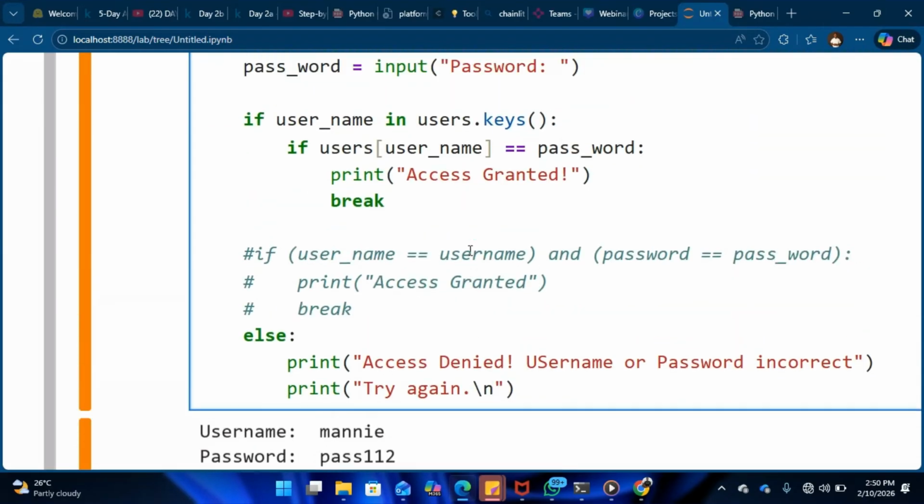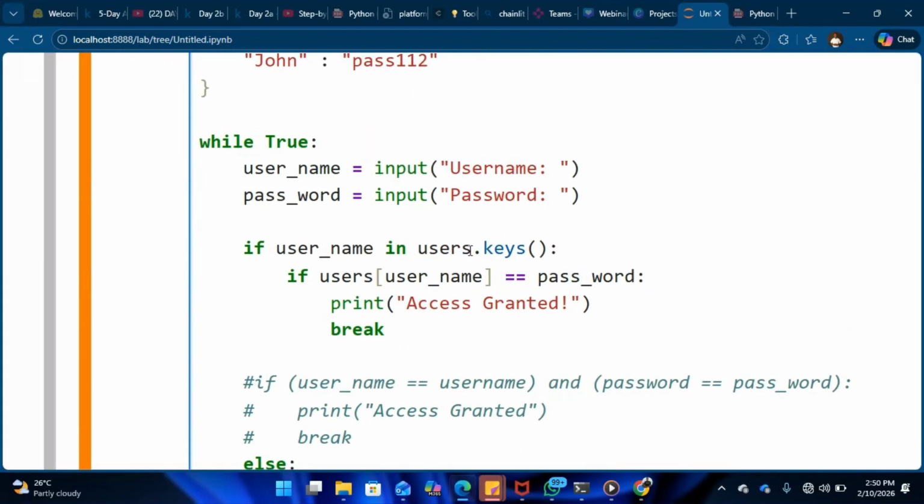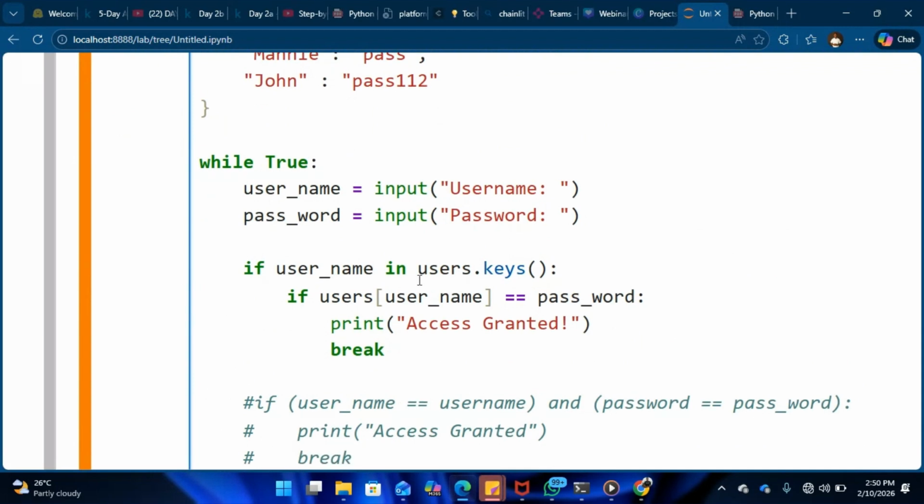There is also another thing you can do to handle these errors, regardless of what the user enters. You can lower everything here. You can come here and say if username in dot keys. So you can actually use dot lower here. Let's even take this out, dot lower.